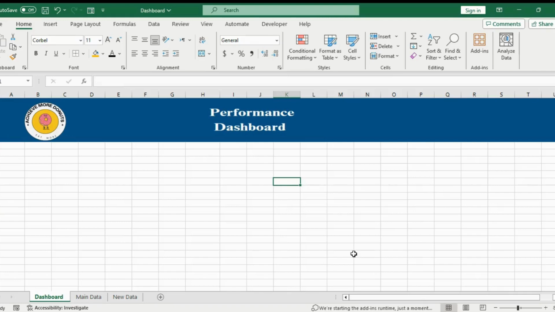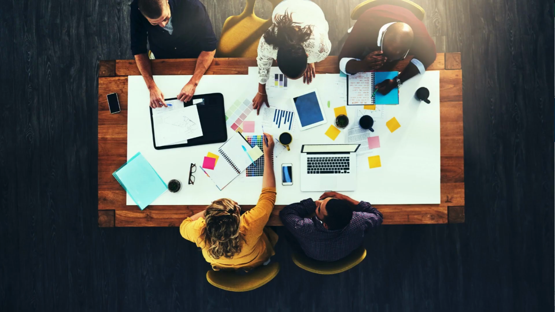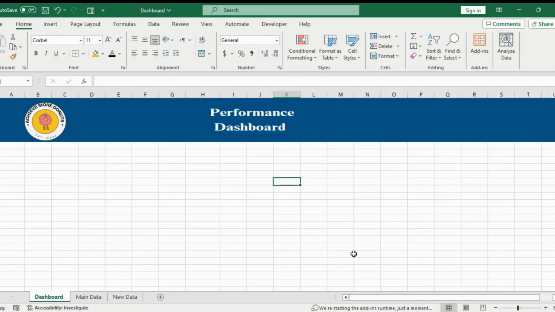Today I want to show you how you can create an interactive dashboard in Microsoft Excel. With a dashboard, you can showcase the most important information to your organization. And best of all, it's easy to set up. You don't have to install any add-ins. All you need is the base version of Microsoft Excel.